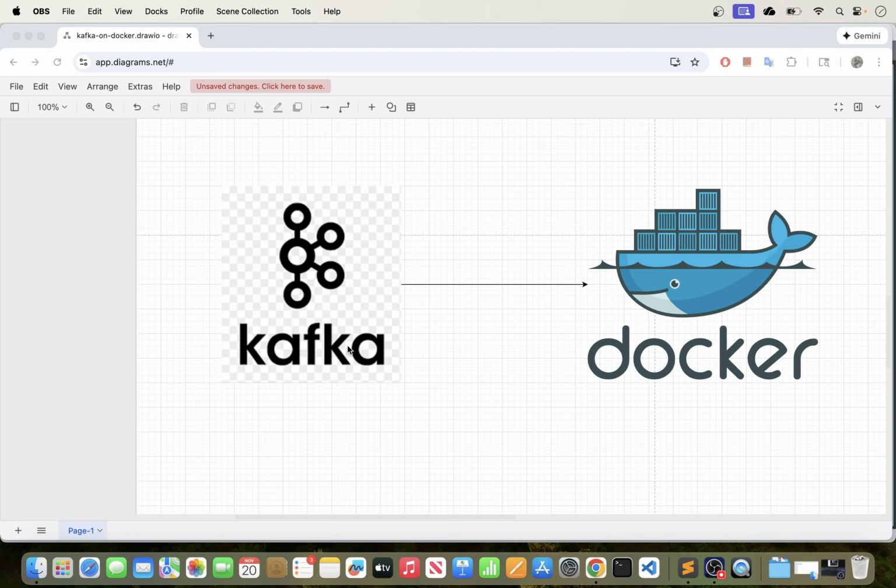So, how to install Kafka on Docker using Docker Compose. This is just one way of installing Kafka using Docker. There are several ways of doing this, but Docker makes it much simpler to bring this environment up.